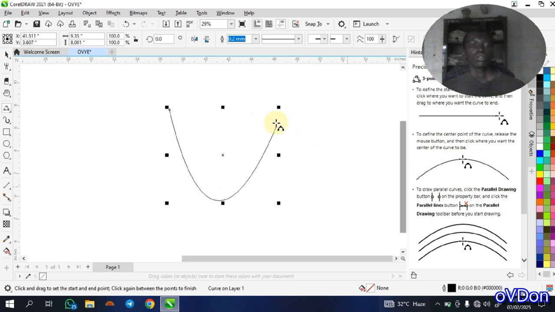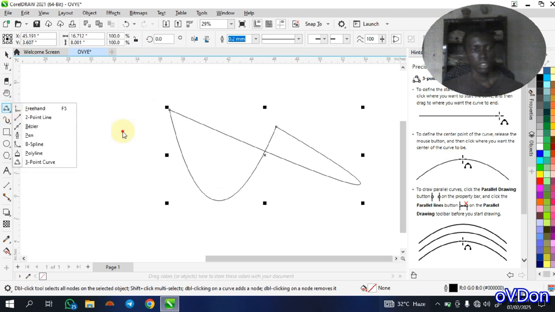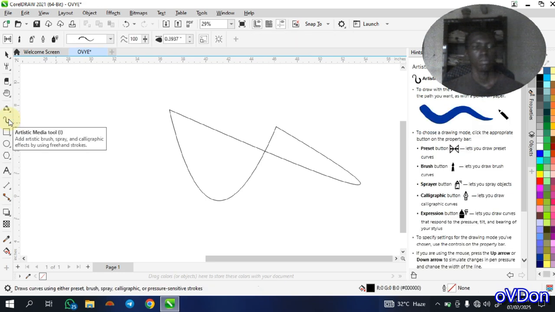This is the final one. You can as well manipulate it in any direction you want. That is it. Then the next one is the spiral. The spiral tool. Artistic media, not the spiral. The artistic media tool. Now let's check it.